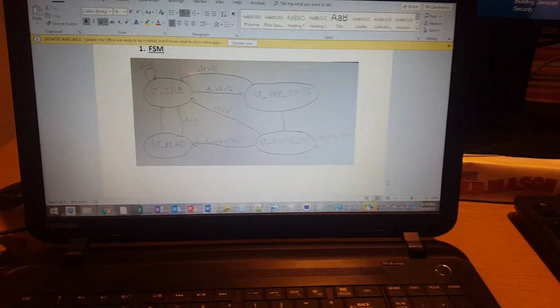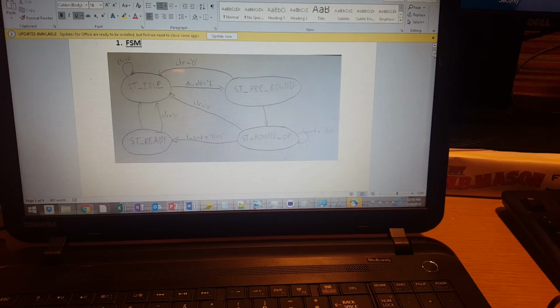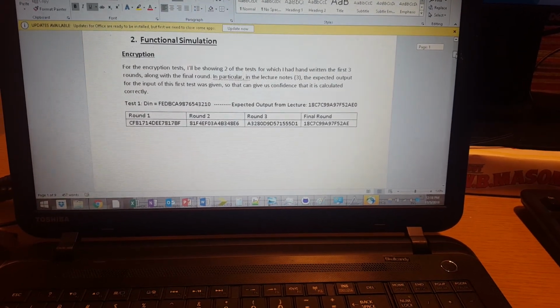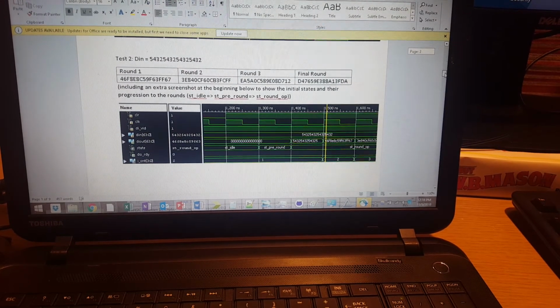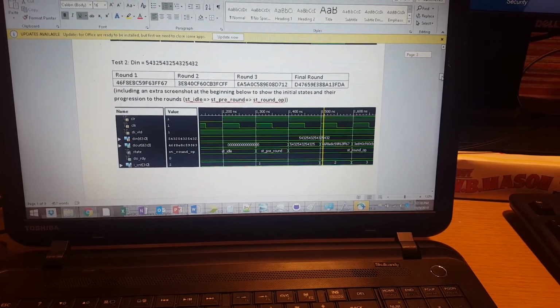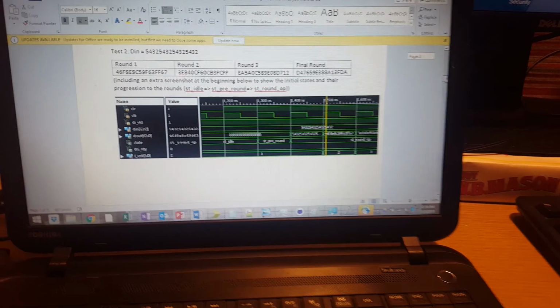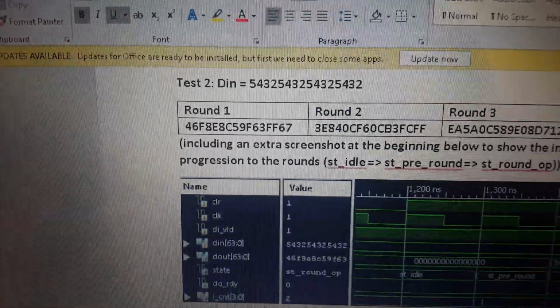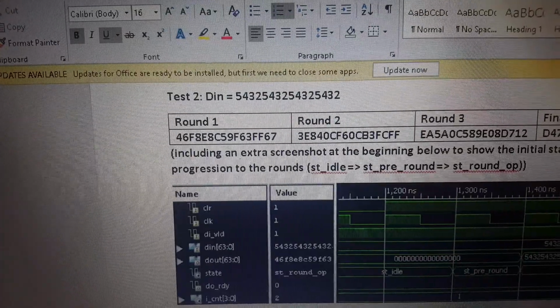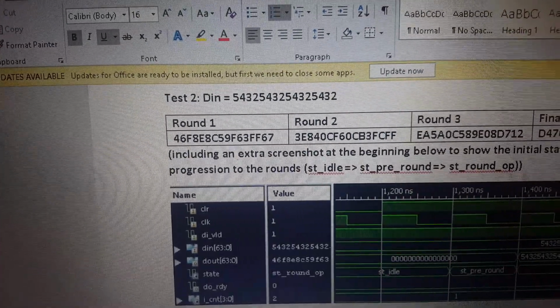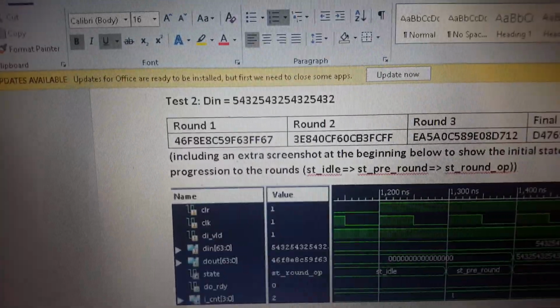Yeah, so I'm just going to jump into the FPGA implementation here. We'll be doing the encoder. I'll be showing you one of my test inputs. So in this case, this test input is 5432 repeated 4 more times, right?